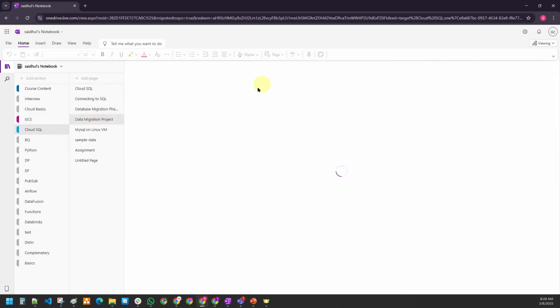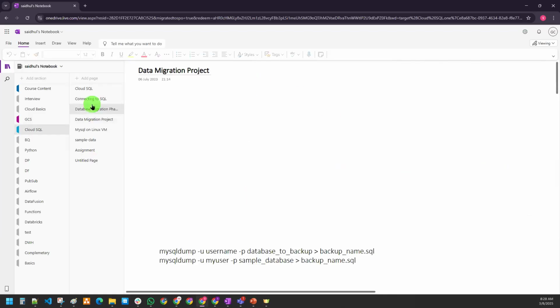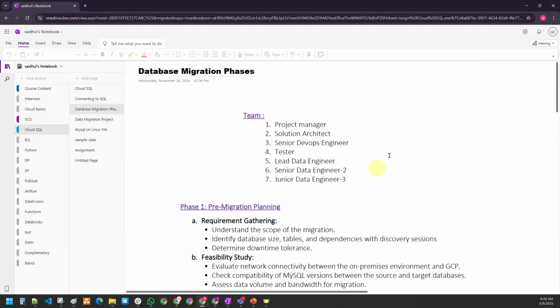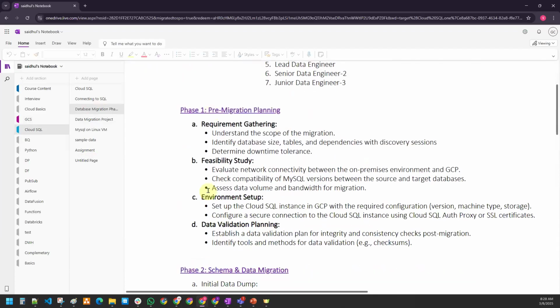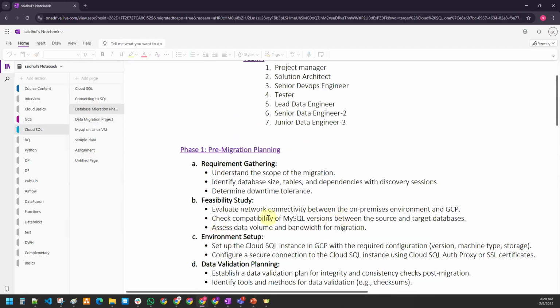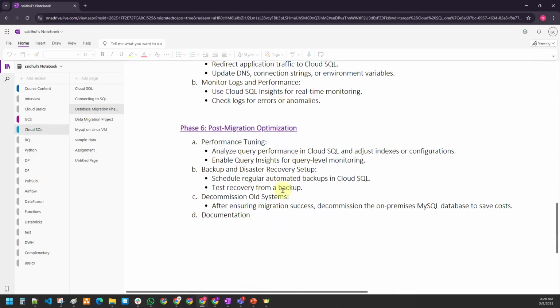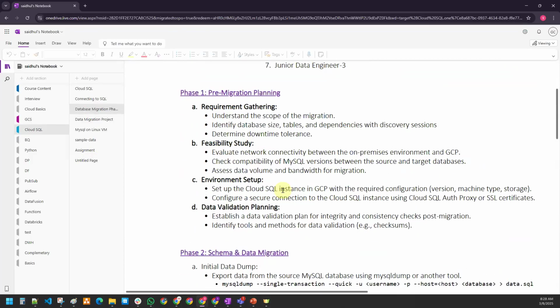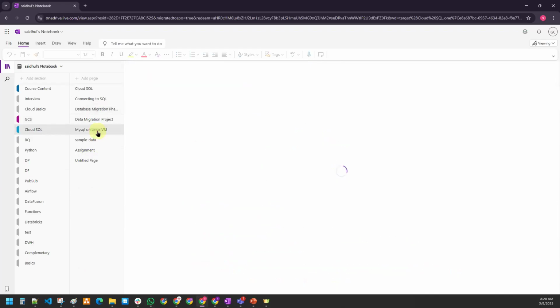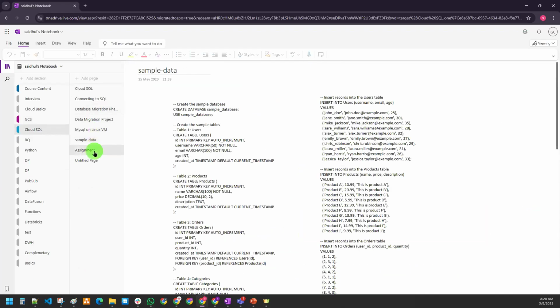In Cloud SQL, we are covering the database migration project. For this project, I'm going to cover how the team will be, how the migration phases will be, pre-migration planning, schema and data migration, all of these things and how it will happen. And Linux and sample data as well as assignments.